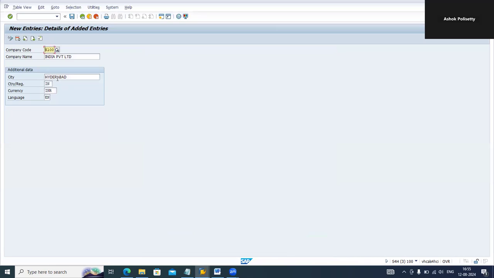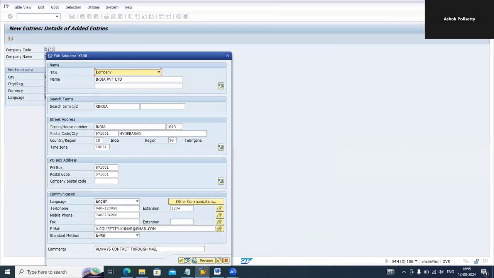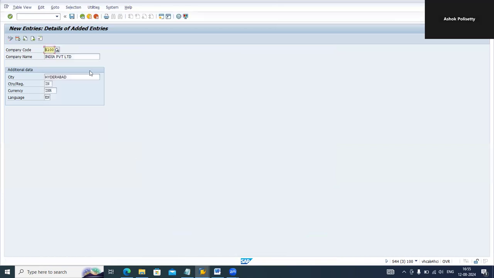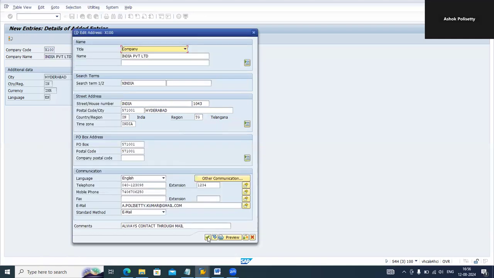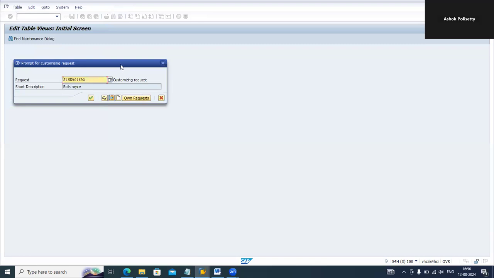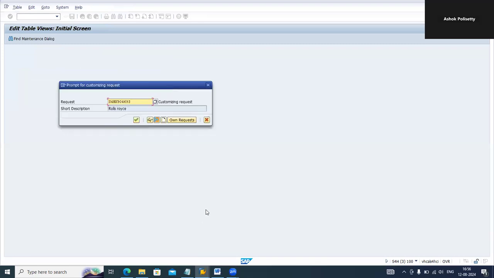Okay, now the data has been created. If you want to check, you can check here. Okay, just continuing. Now we will have to save. Okay, we have entered all the details of the company code, and we are going to save this company code. When you once we save this company code, it prompts for customizing request.